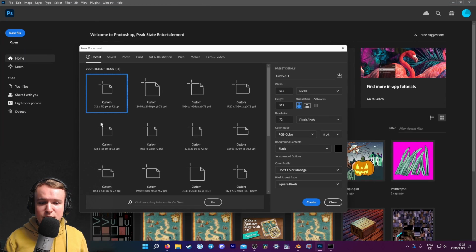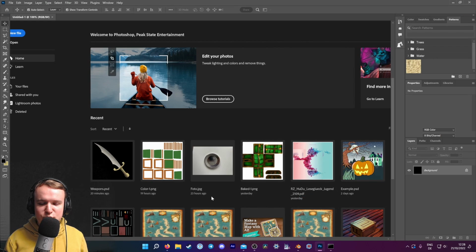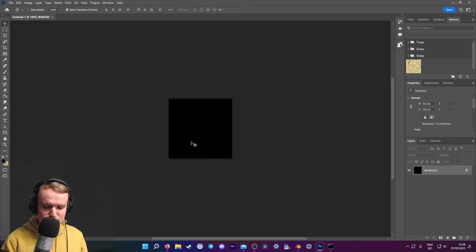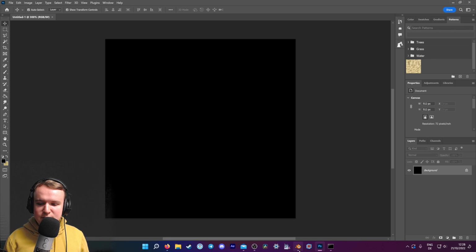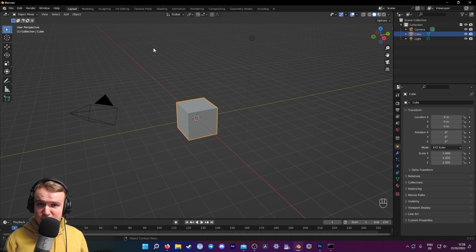Next, you need Photoshop or any other image manipulation software. I'm going to do very simple things here that you can also do in GIMP. And you're going to need a 512 by 512 canvas in there with a black background. So just create that, get that ready. Very simple. And next, you're going to need Blender.